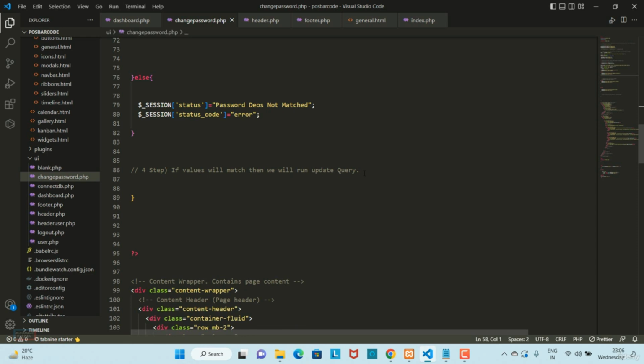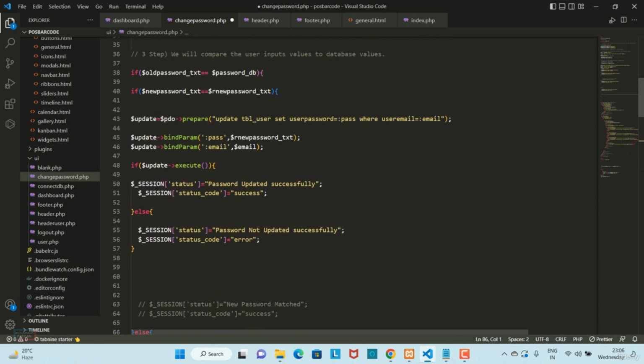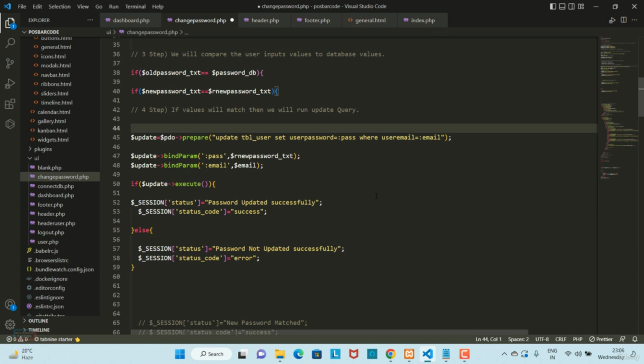So this is the fourth step. Copy this and cut from here, and this is the fourth step, you can see here. Okay, this is the fourth step. If values match, then we will run the update query. So you can see here our values are matched, then we will update, then we have written the update query here. Okay, so I hope you got this.